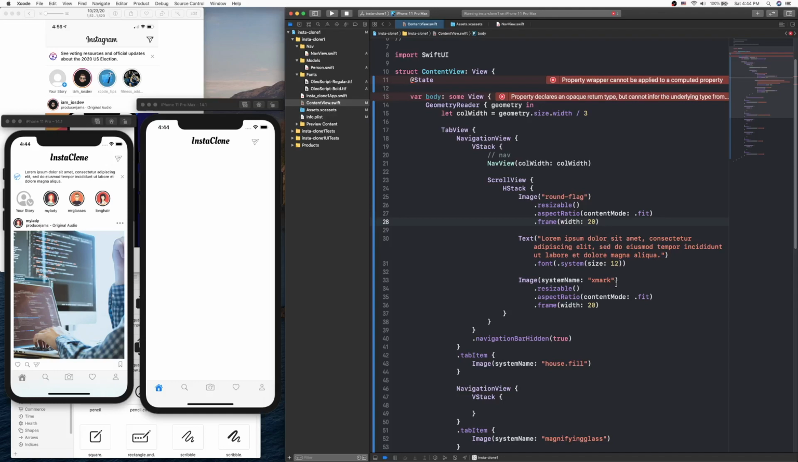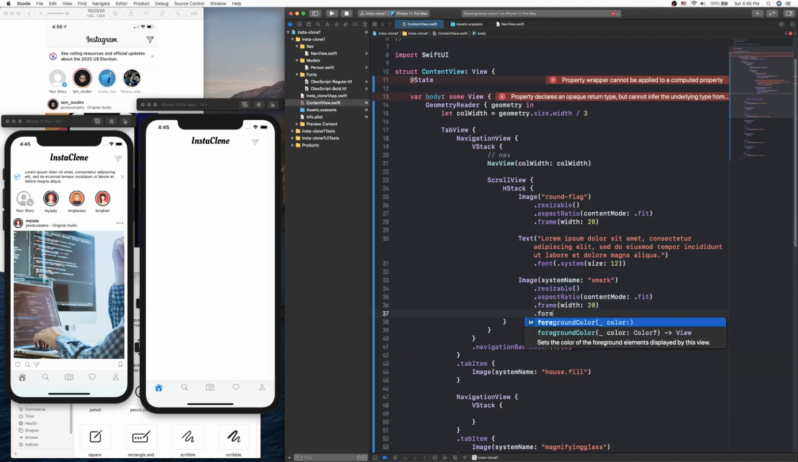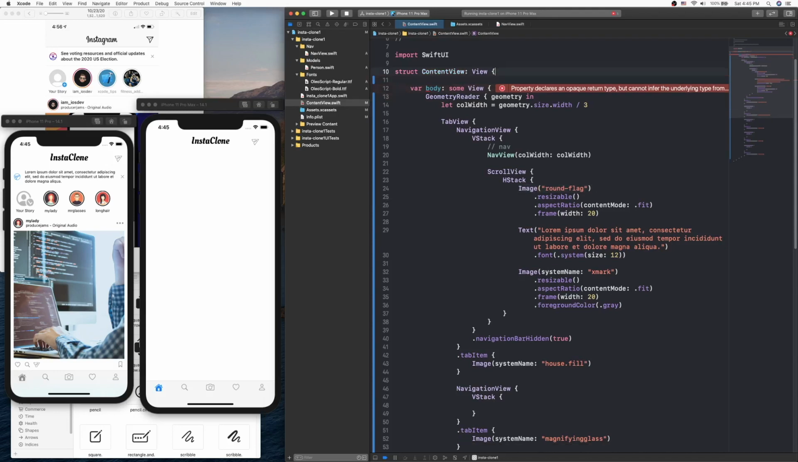So anyway, getting back to the subject. We were here, and I want to make my foreground color a little bit lighter. And okay, we don't need this.